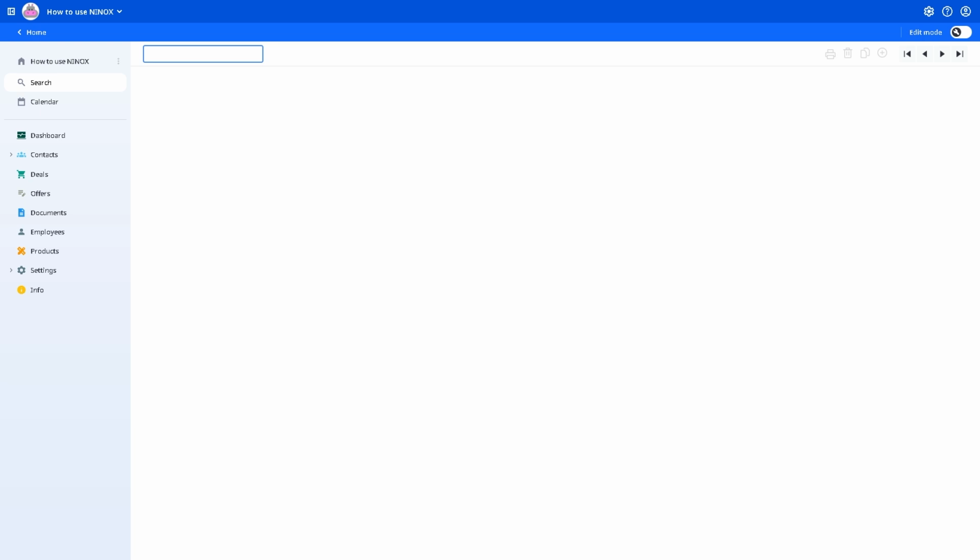Once you have created your database, this is essentially a universal search bar where you can quickly find records, entries, or data across your Ninox databases. Since this is a newly created account, we don't have anything yet in place. But of course, it helps you locate contacts, deals, products, or documents without manually browsing through tables.